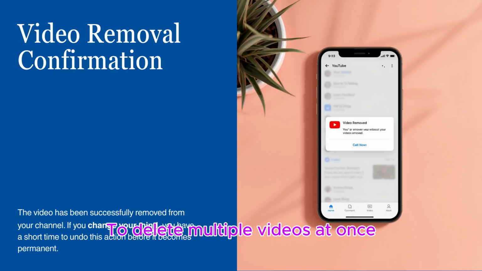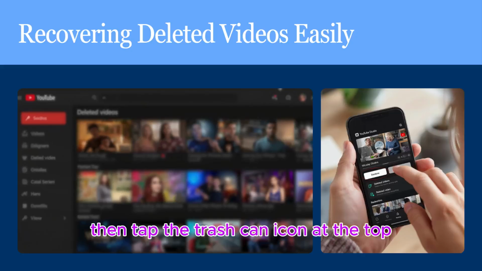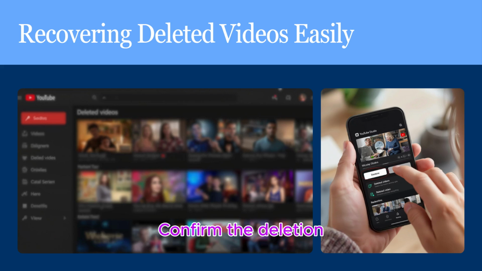To delete multiple videos at once, in YouTube Studio Content View, tap the circle next to each video, then tap the trash can icon at the top. Confirm the deletion. This helps you clean up your channel quickly.